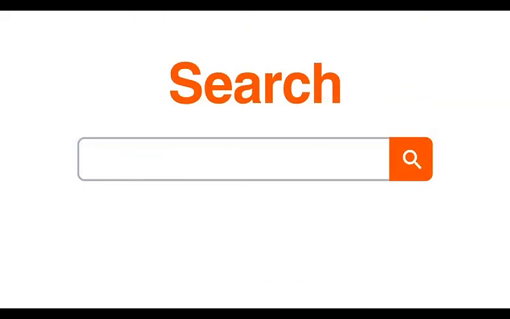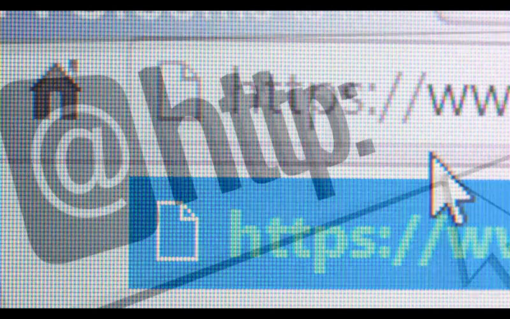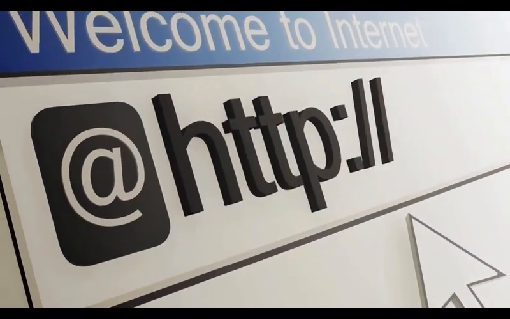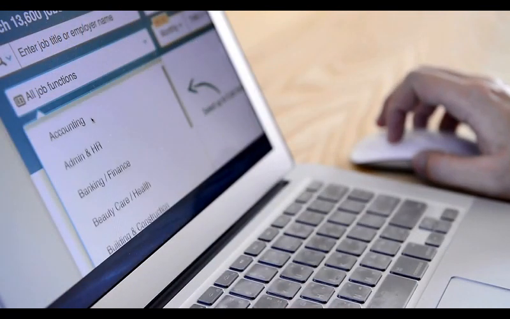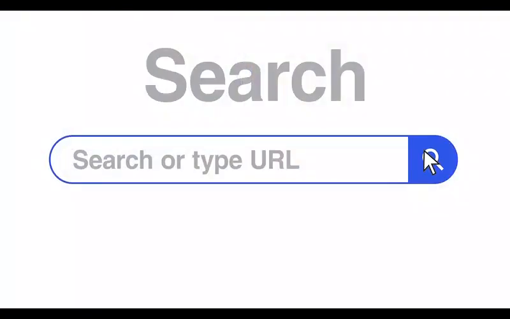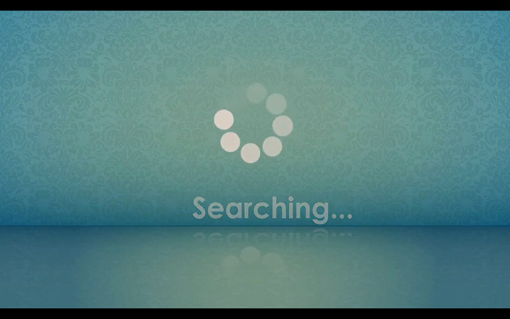Now let's discuss some additional insights and considerations for URL optimization. First, keep your URLs as short and concise as possible. Long and complex URLs can be difficult for users to remember and may not be fully displayed in search results. Second, avoid using URL redirects whenever possible. Redirects can slow down page load times and may negatively impact your website's SEO performance.